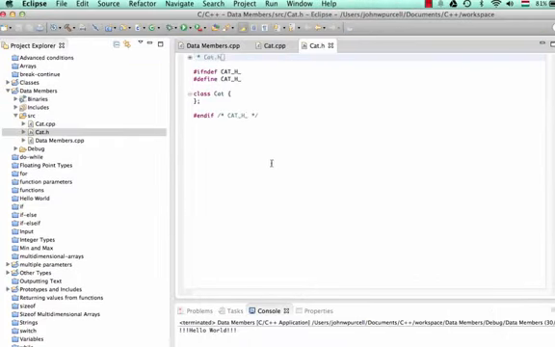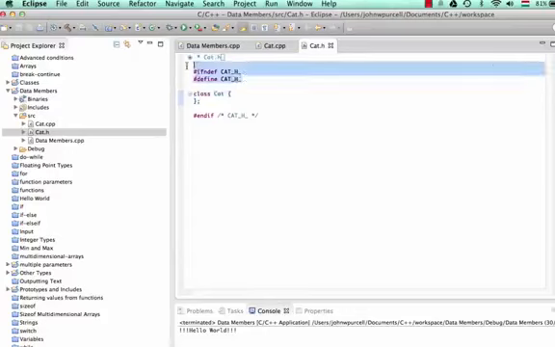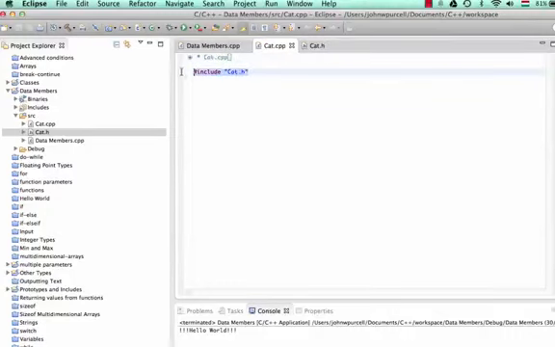And what we get is this cat.h with a kind of stub of a class in it, and the usual sort of ifndef, define, endif stuff. And we've got cat.cpp, which includes cat.h, so that saved us quite a lot of work.